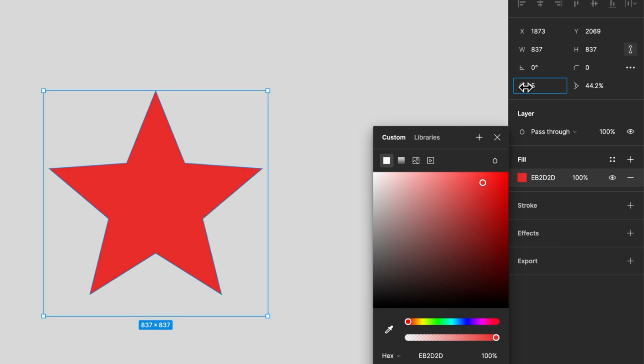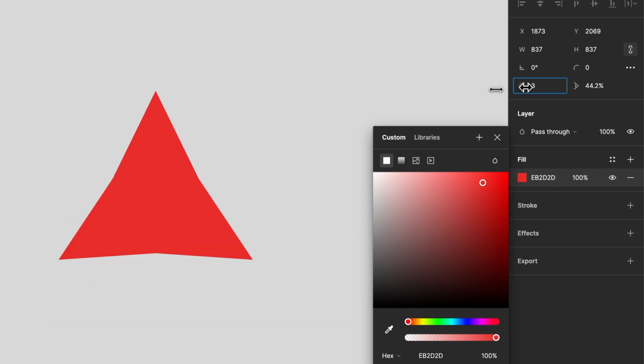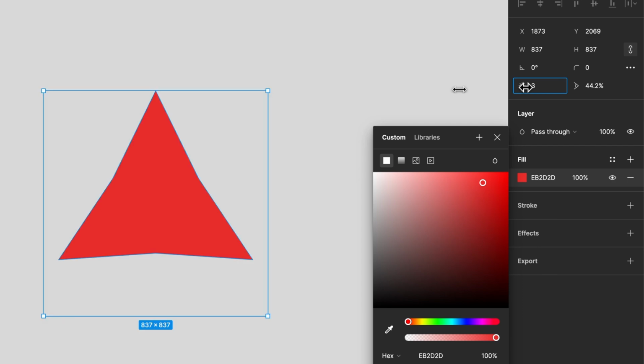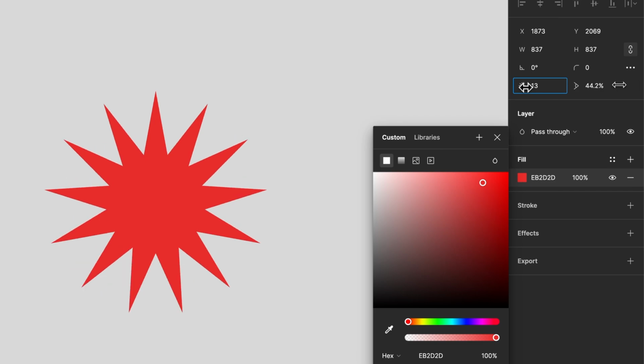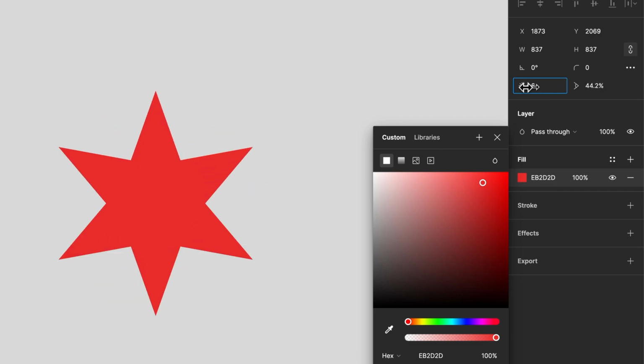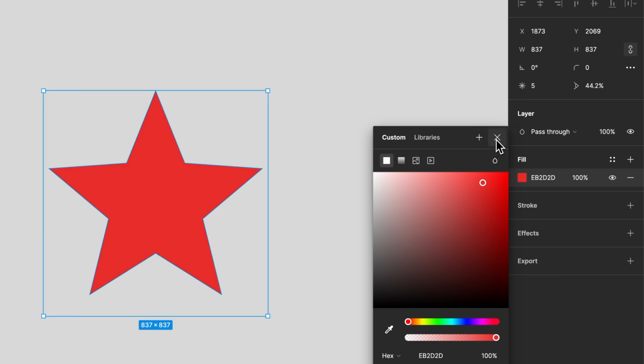We can also adjust the number of points that our star has, all the way down to essentially being a little three-pointed triangle, up to whatever you want. So you can make it a star burst, or you can make a lot of different adjustments here to get the number of points that you want. I'm going to X out of that.